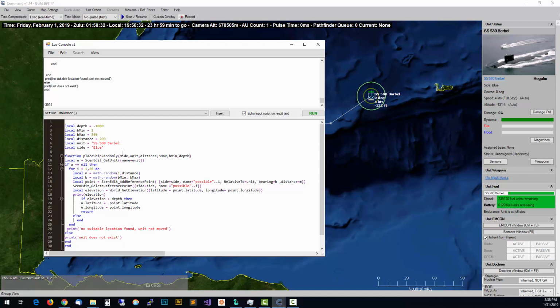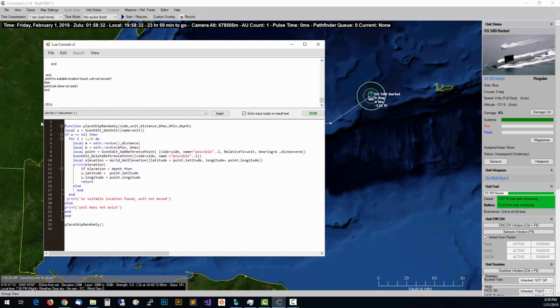All right, so side, unit, distance, bmax, bmin, depth, those are the things. And these same names here, what I call them inside the function, bmax, distance, bmin. So that's all going to work. And I'm just going to go ahead and delete these. And then down here at the bottom, I just need to pass in these things in this order.